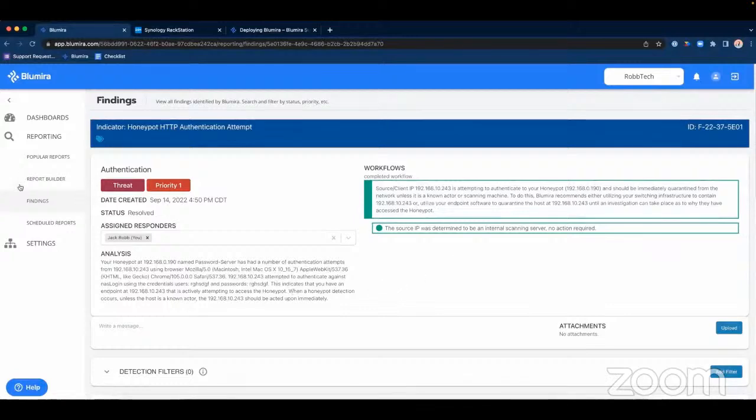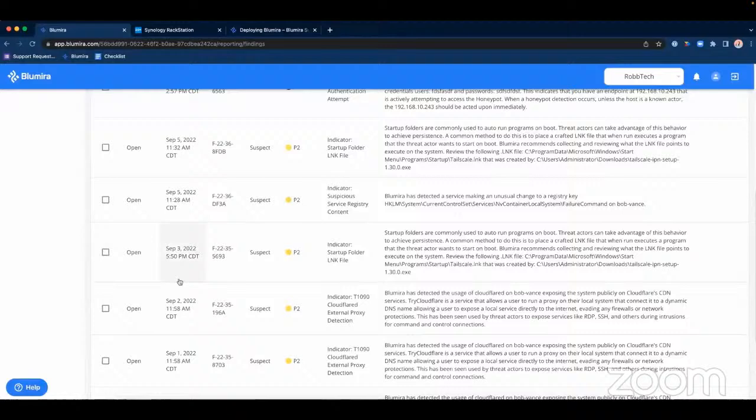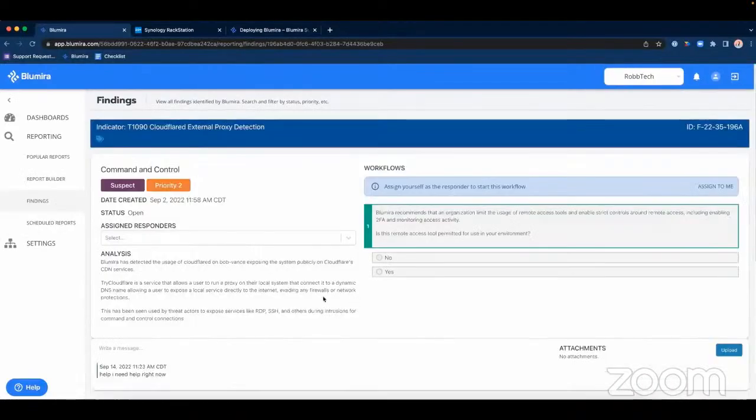Let's talk about when things are not going so well and you may have a severe threat. You may have something that's a little bit out of left field, if you will, and you want some help. So in this example here, we've got a Cloudflare external proxy and no one is assigned to it.